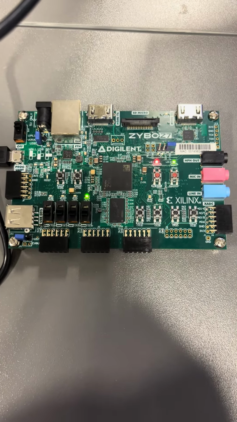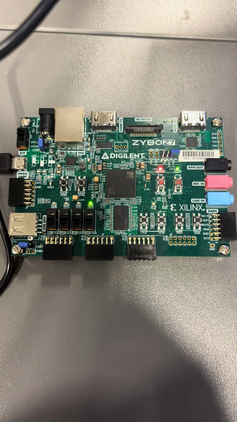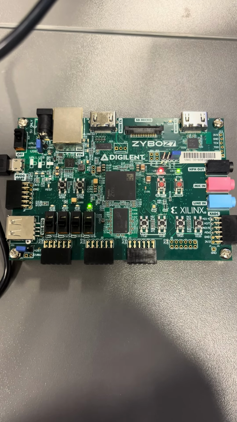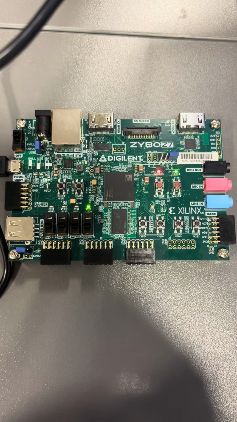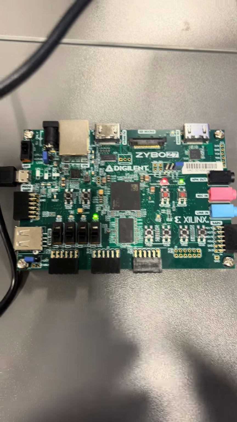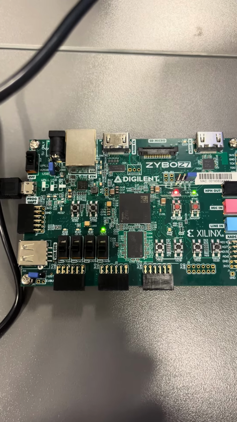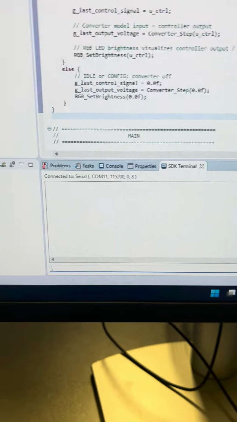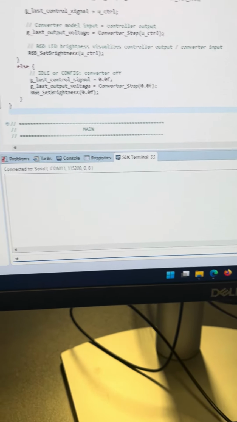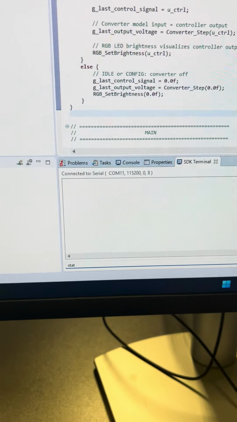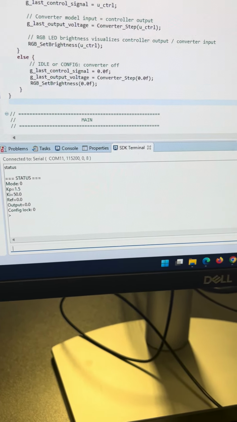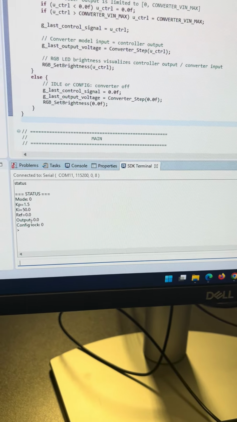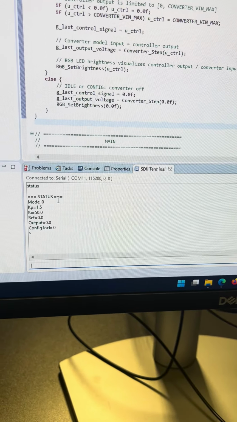Hi, this is our Jaibo board, and in this project, it is now in configuration mode. So how will we know which mode it is in? We can see it from the terminal. So now we will check the status. And if I send it, it will show our status. It is in mode 0.